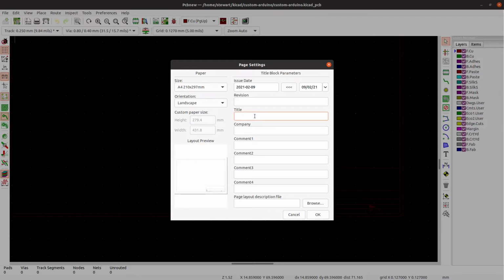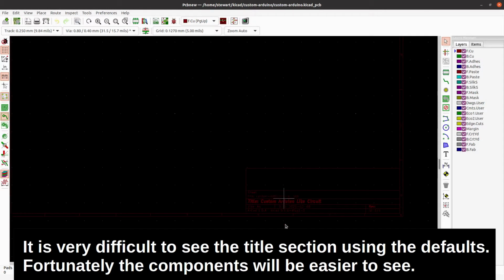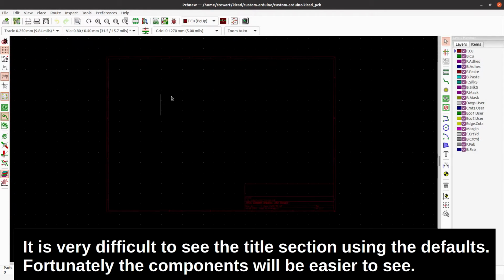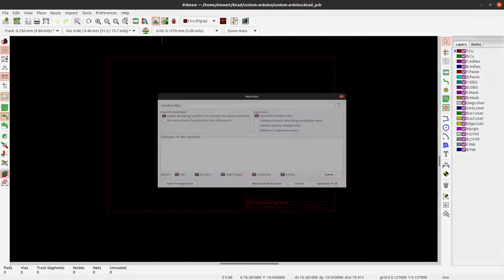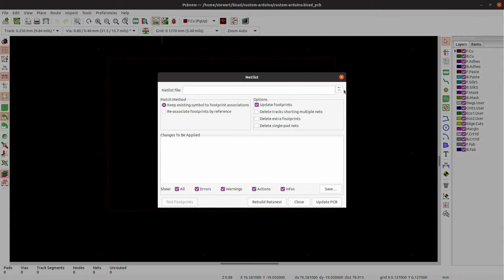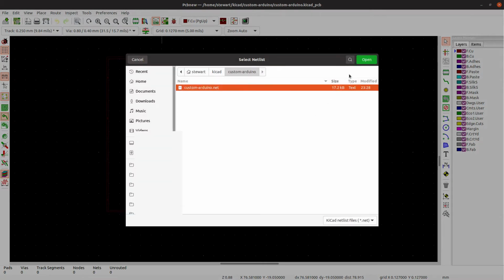This is the custom Arduino circuit. You could fill in whatever details you want. But at the moment it's blank. It isn't aware of the other circuit, so we need to import the netlist. So we exported the netlist from the previous one, import it into Pcbnew.